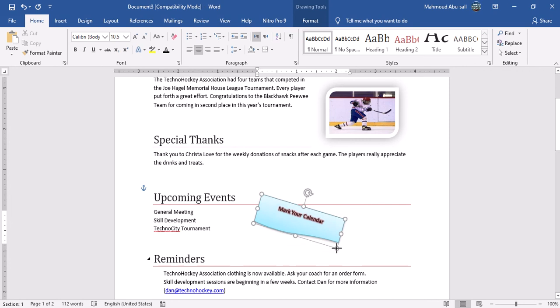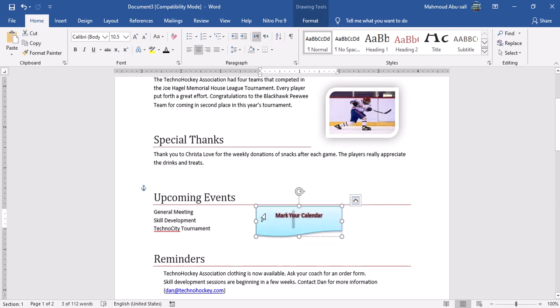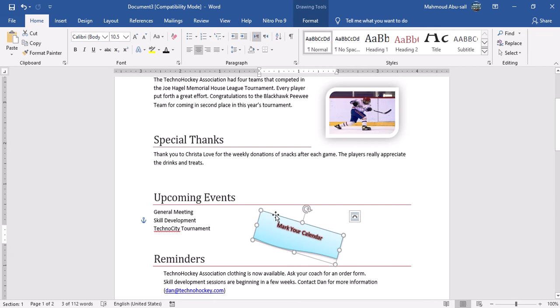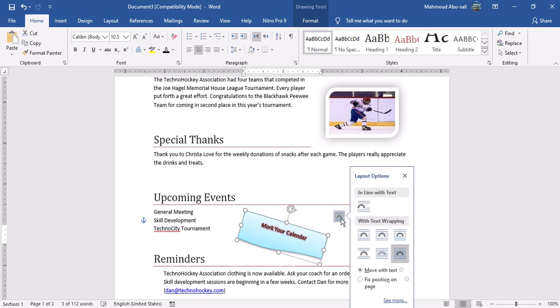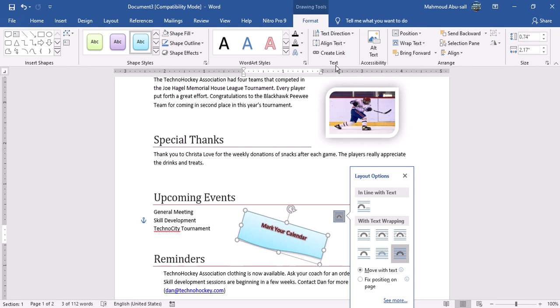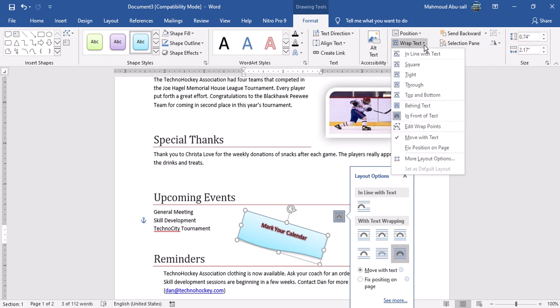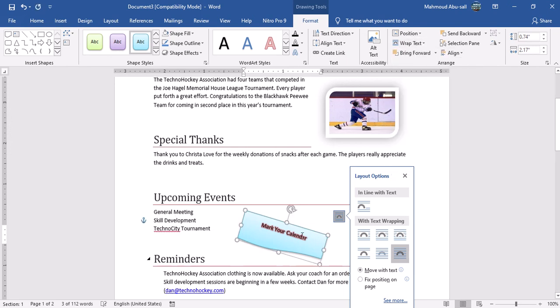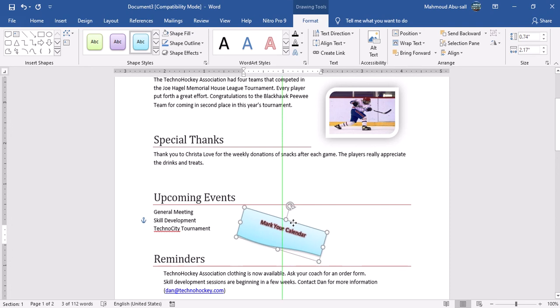Resize the shape. Put it here. Can I move it down? Yes. Don't forget, from wrap text you can choose the option that allows you to move your shape. Don't forget, from format we have the wrap text here. Choose in front of text to move it anywhere you want.